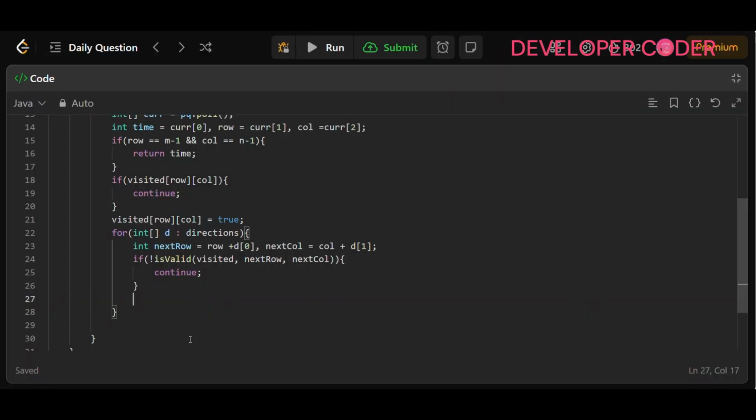So here, int wait time. How are we going to calculate the wait time? I'm simply going to write grid of next row, next column. If grid of next row, next column minus time, if I do the modulus of these two.